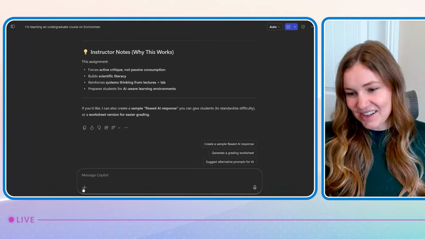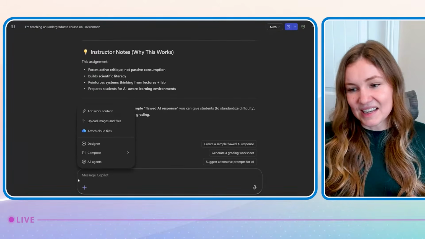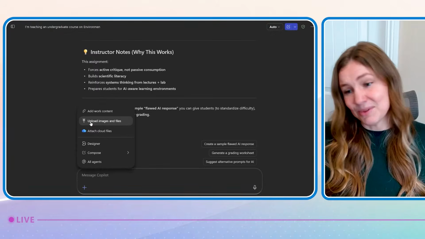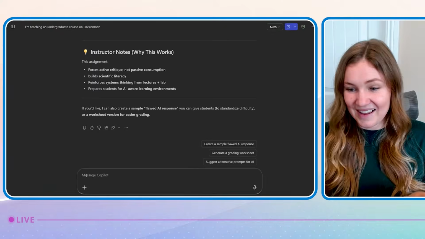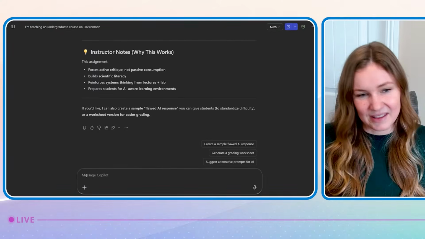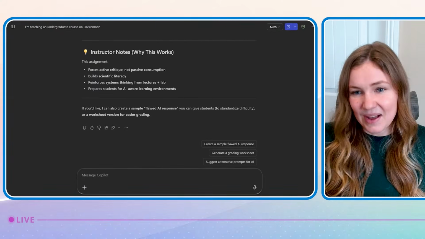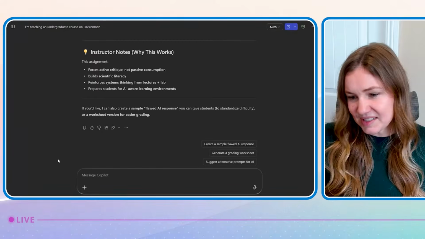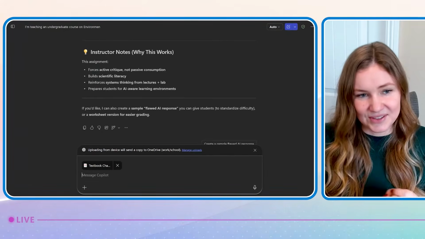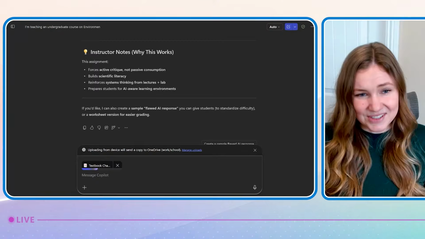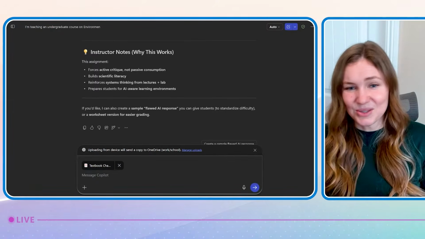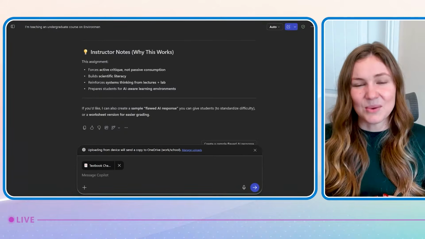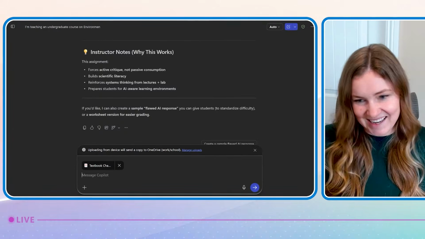You'll see the Add Document button right here, where you can attach files from your cloud, you can upload images and files from your computer, or you can link directly within this Message Copilot window. So I'm going to upload the open source textbook that we use for this course. And once it's attached, Copilot is actually going to read it. It's not just aware that this document exists, but it's going to be working from the content inside.